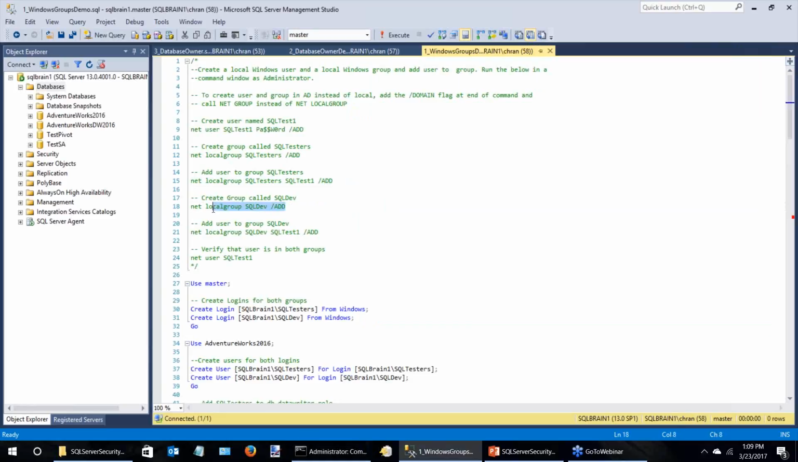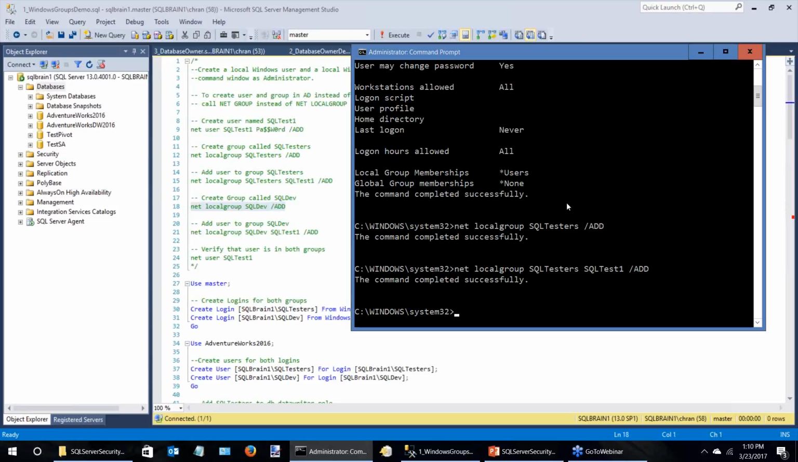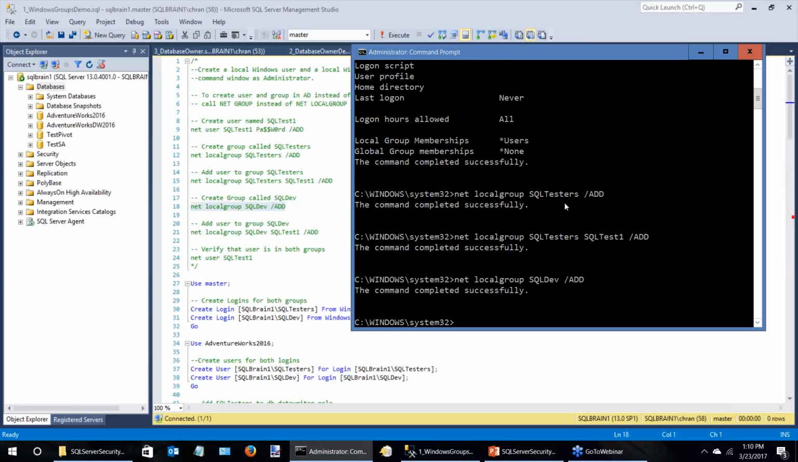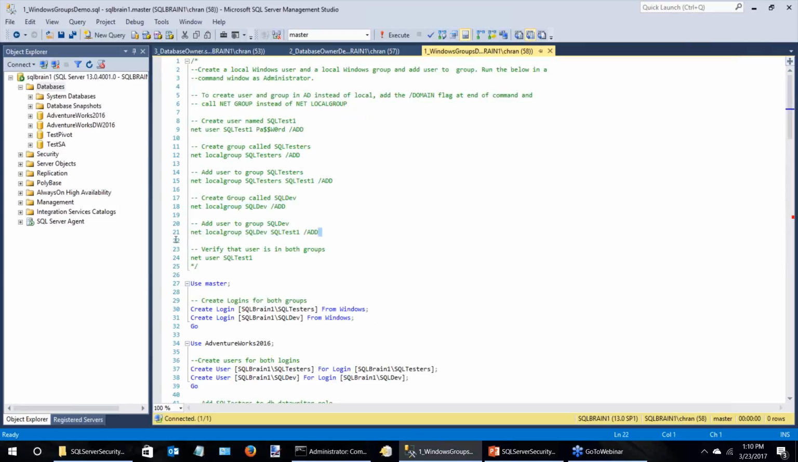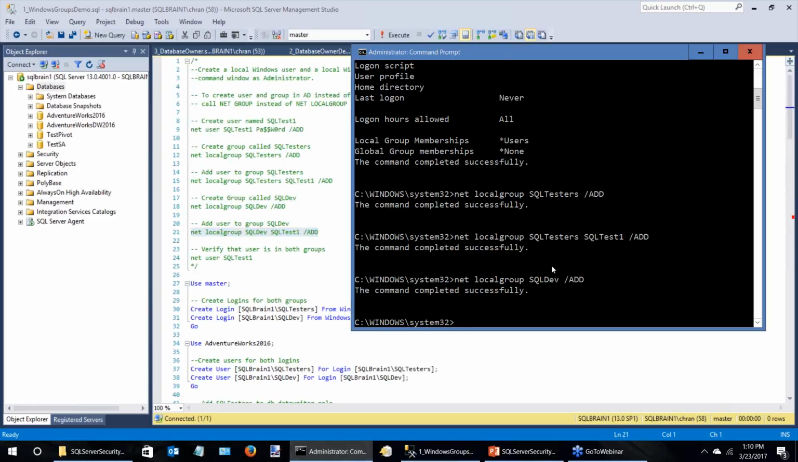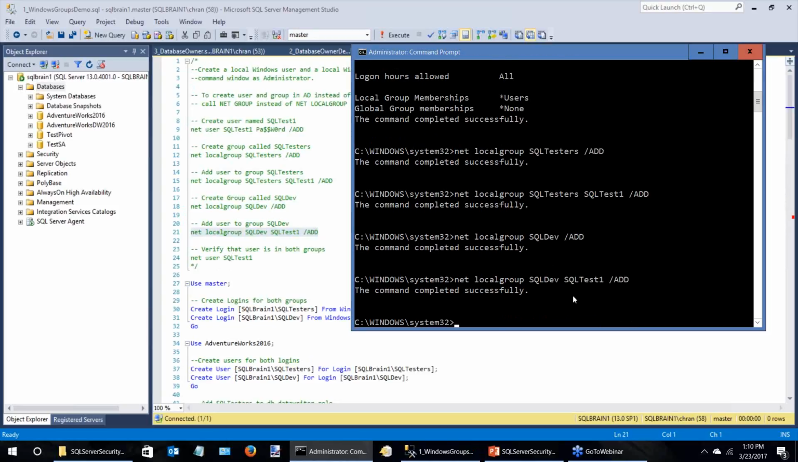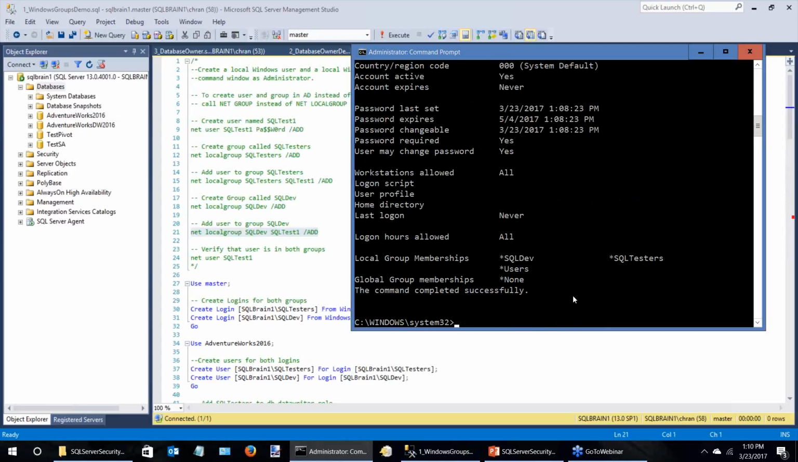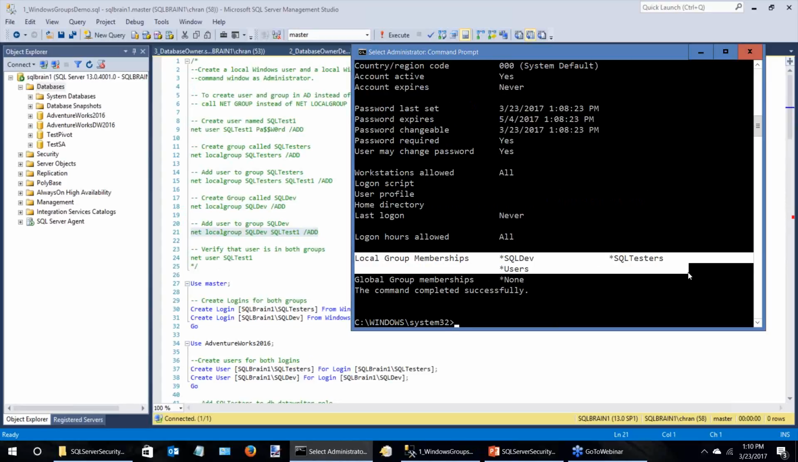And I'm going to create another group called SQL Dev. And then I'm going to add SQL Test 1 to that group as well. So now SQL Test 1 is in both of these groups. And again, I can just do net user SQL Test 1 to see the information. And now we can see here under local group memberships, SQL Test 1 is now also a member of SQL Dev and SQL Testers.